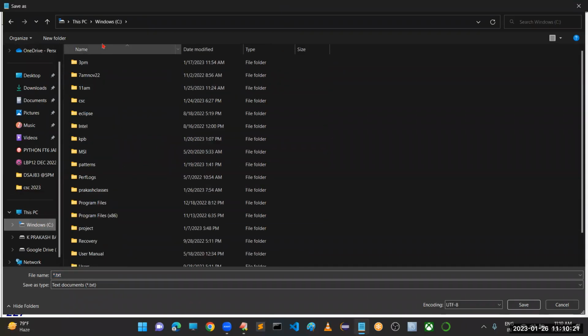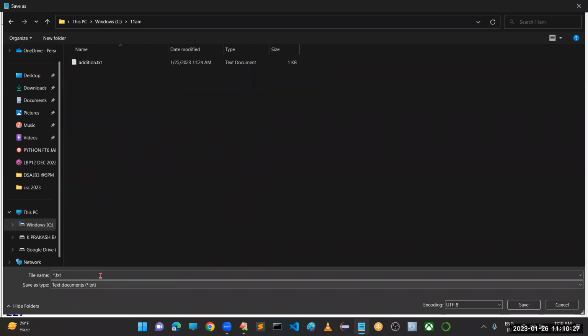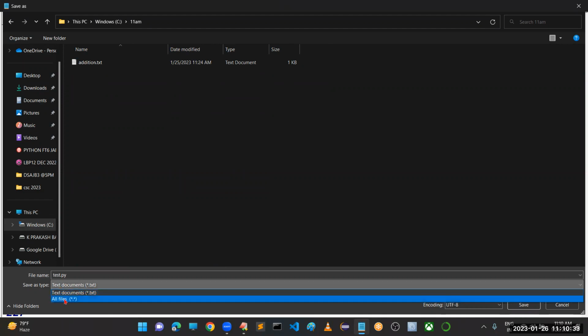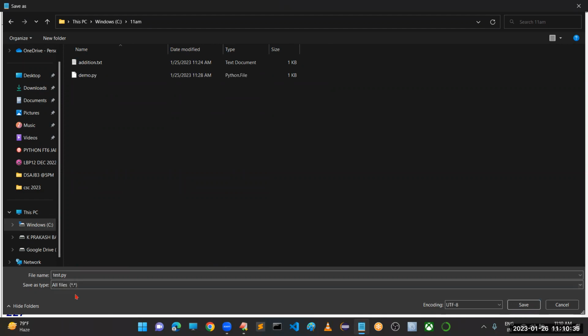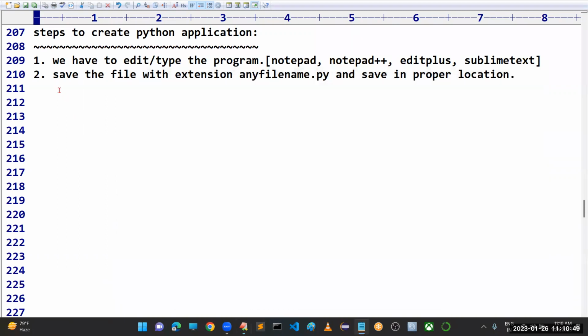Yesterday I think you saw that in C drive I created a folder with the name 11 am. In this, I am going to save the file. What is the file name that I am giving? Test.py, and save as type All Files, because only then that extension will be considered. Like this you have to do, and then save. Now my file is located in the C drive, 11 am folder, as test.py.